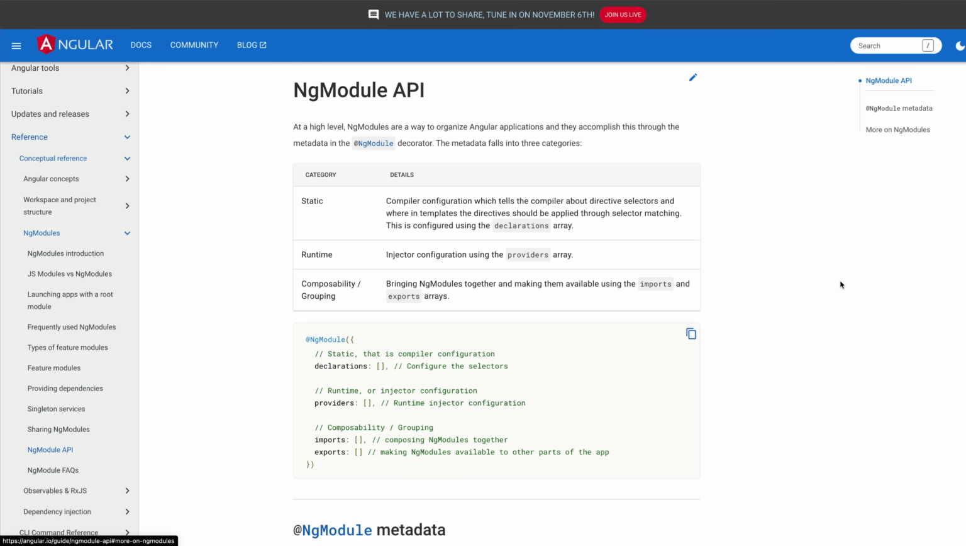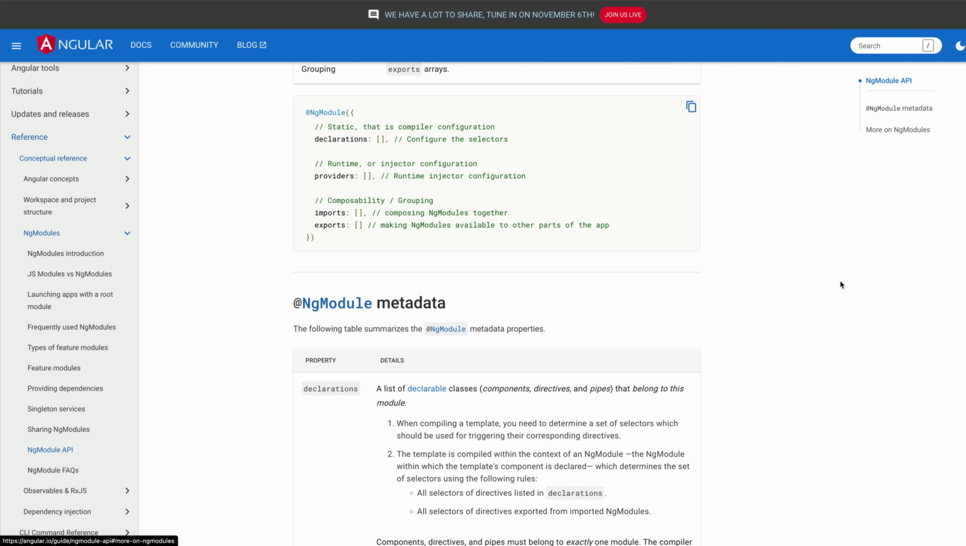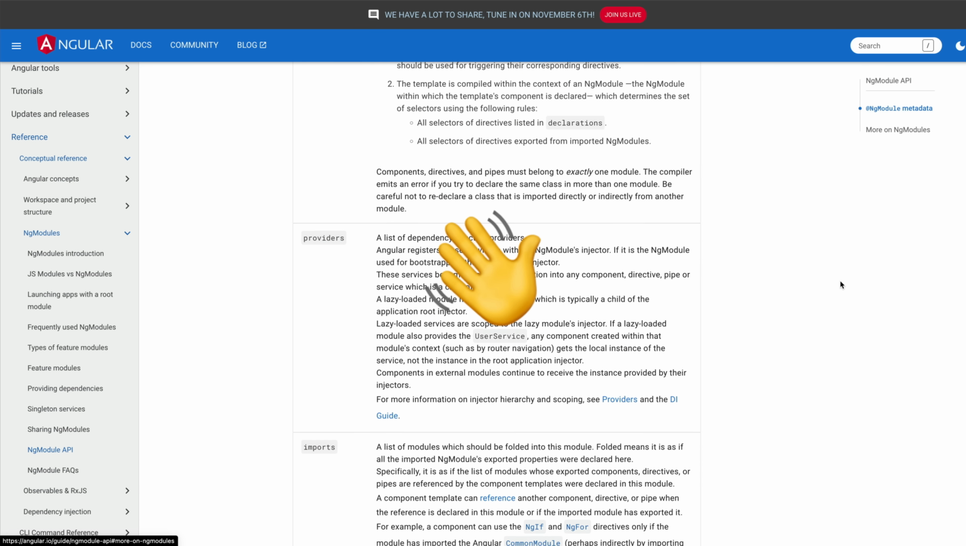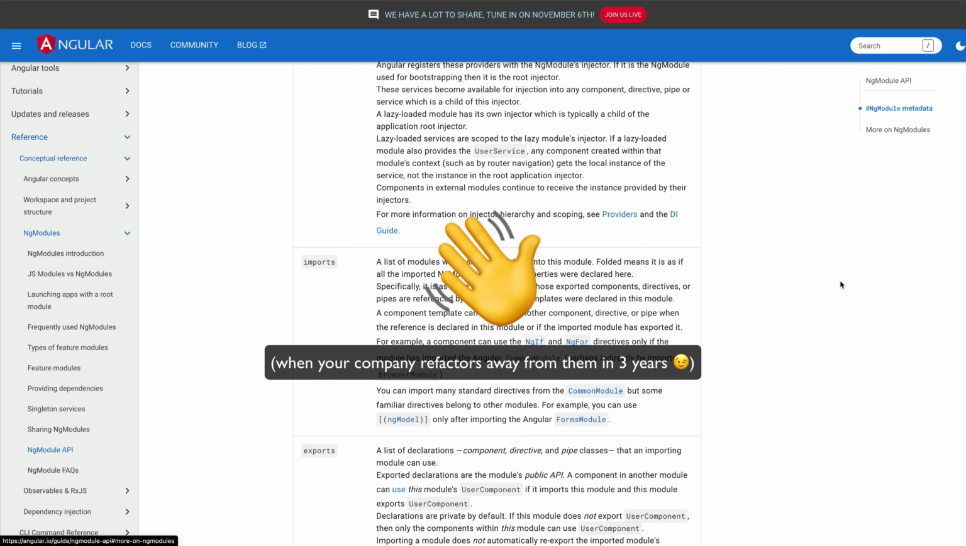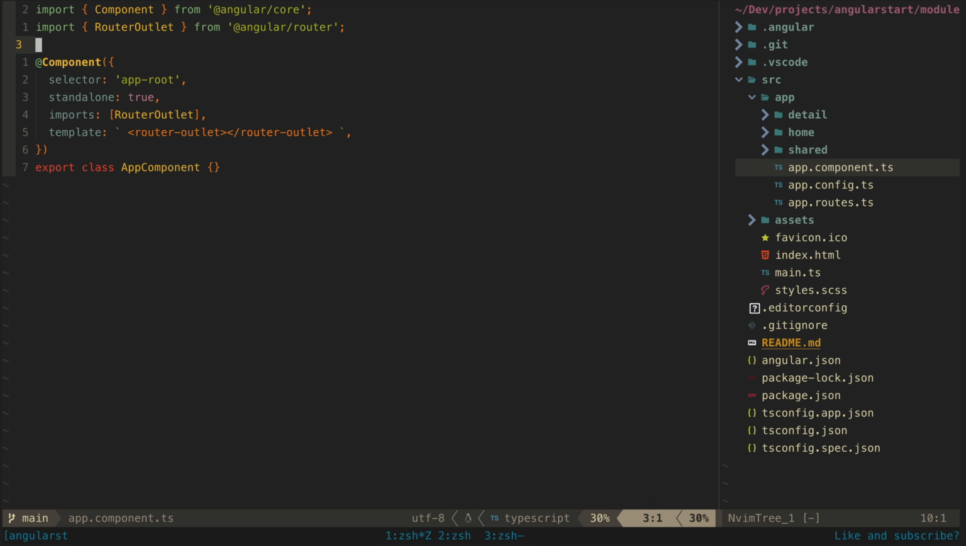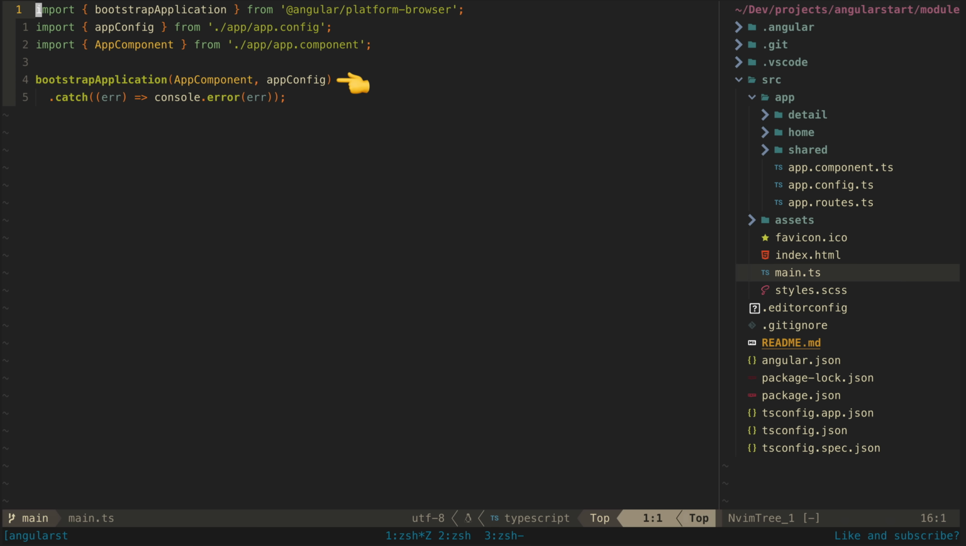Perhaps the most notable difference is NgModules no longer being necessary. NgModules are not easy to understand, but now you can basically just forget they exist. Instead of bootstrapping an application using an NgModule, we can now just use standalone components. Mark the root component as being standalone and supply it to the bootstrap function in the main.ts file.